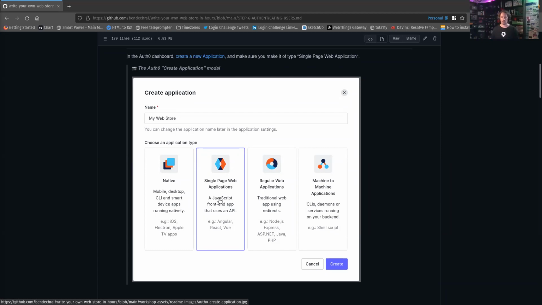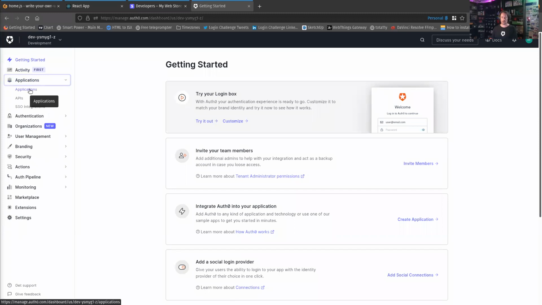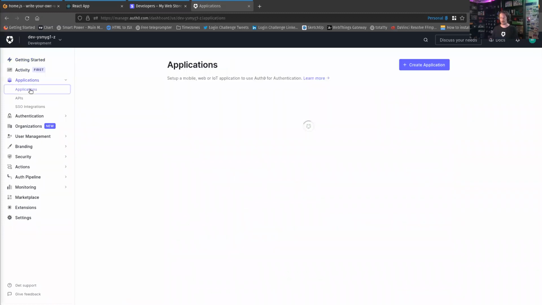But we want to make sure that we're creating a single page application. So to do that, we'll come over to the Applications tab on the left, to the Applications option under the Applications tab on the left. Yes, it's confusing that they're both called the same thing. No, I don't know why. Will it ever change? Who knows? But for the moment, this is the way it is.